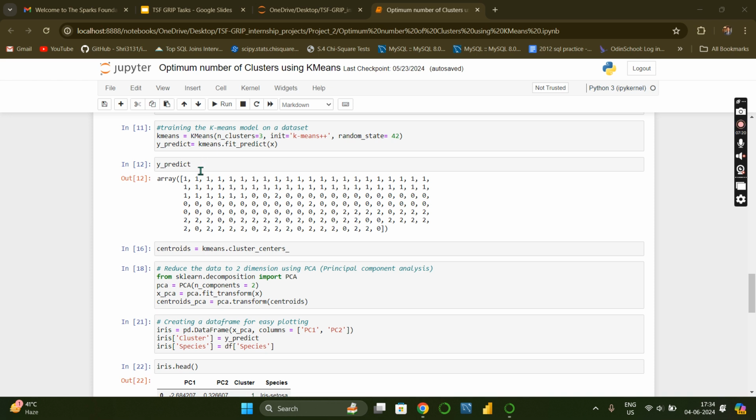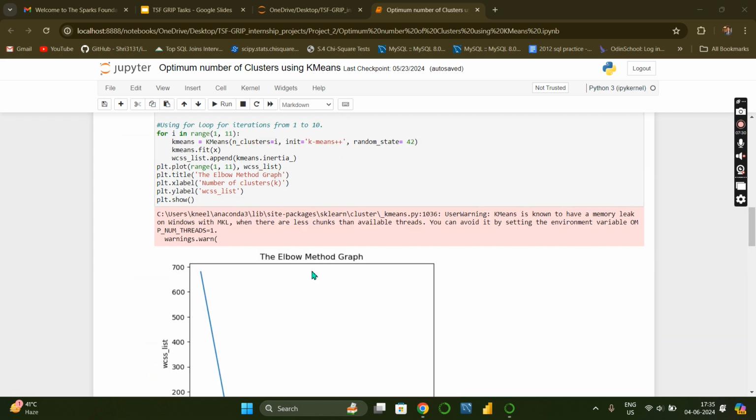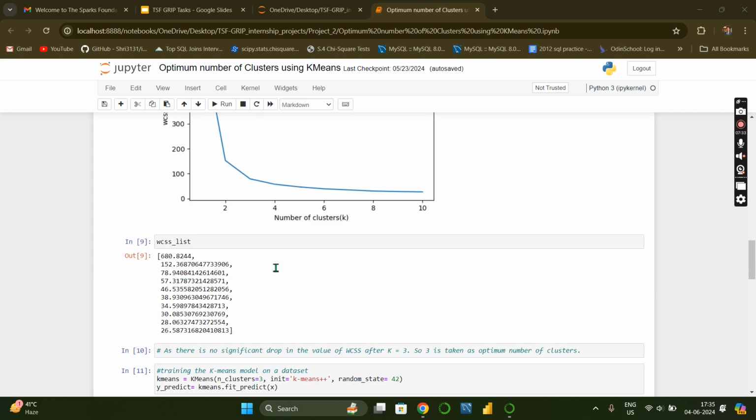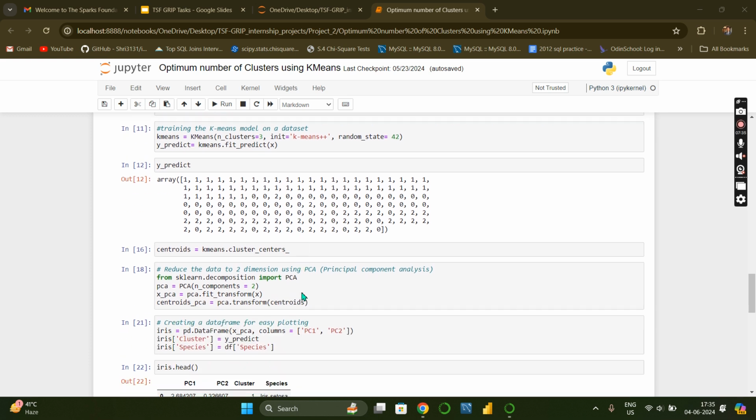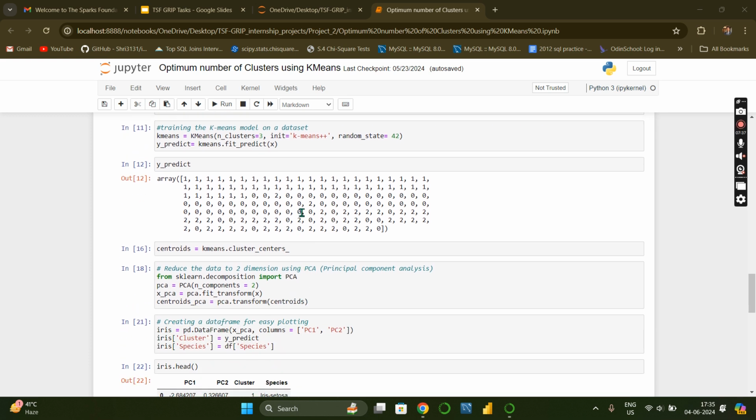And to find out the y_predict value, you can see here the 0, 1 and 2 are the predicted values. Now for each iteration of the cluster here, the centroid gets updated every time. Basically, it's how the algorithm works. So kmeans.cluster_centers_ I have taken as the centroids value.